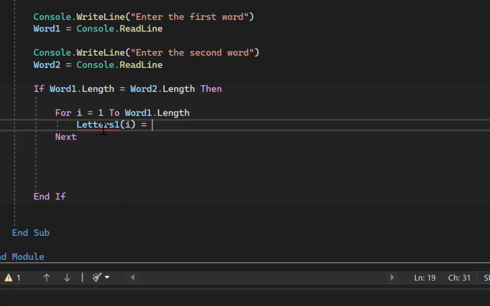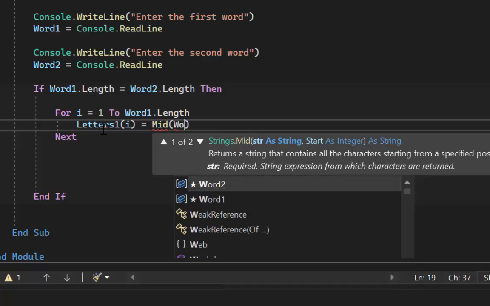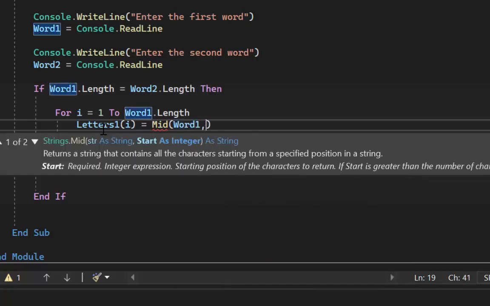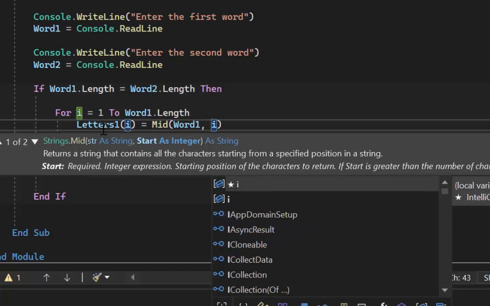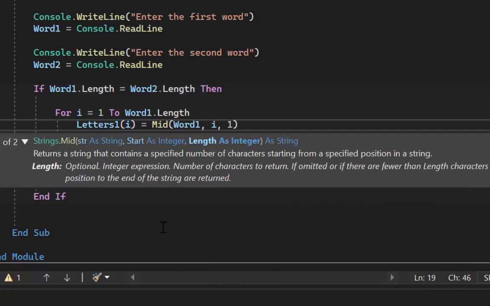The best way to do that is to use the Mid function. I type in the string I'm working with, which is word 1. Then I want my starting location, I, and then how many letters I want, which is 1.